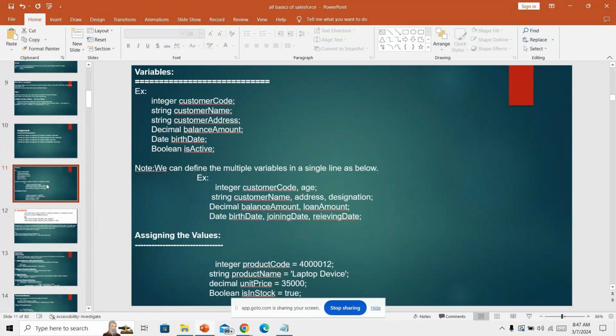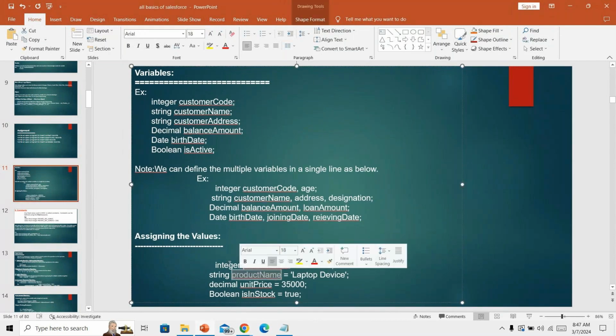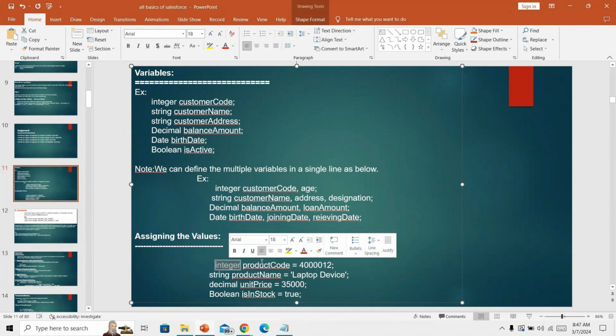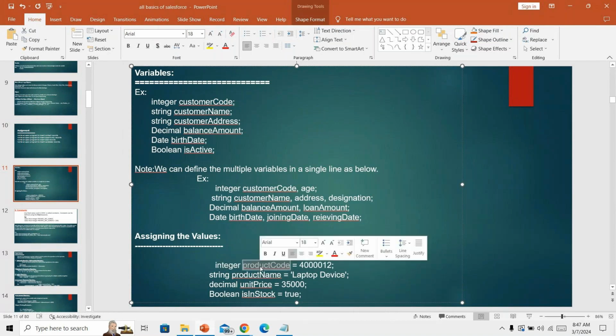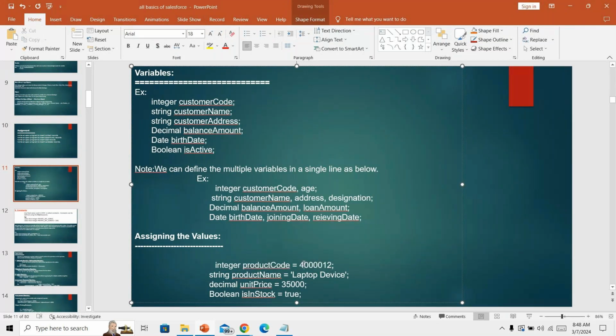Like I discussed about variables. Variables are nothing but, whatever value it may be, you need to assign it. This is a data type, and this is a variable. You can give any name to the variable, and we can define multiple variables. This is a variable and this is a value.